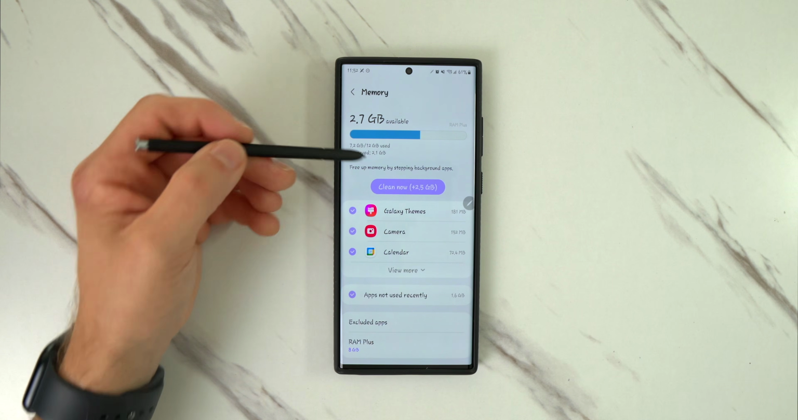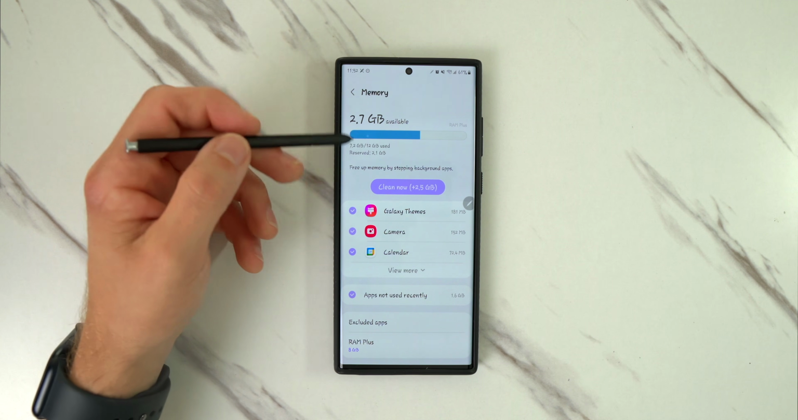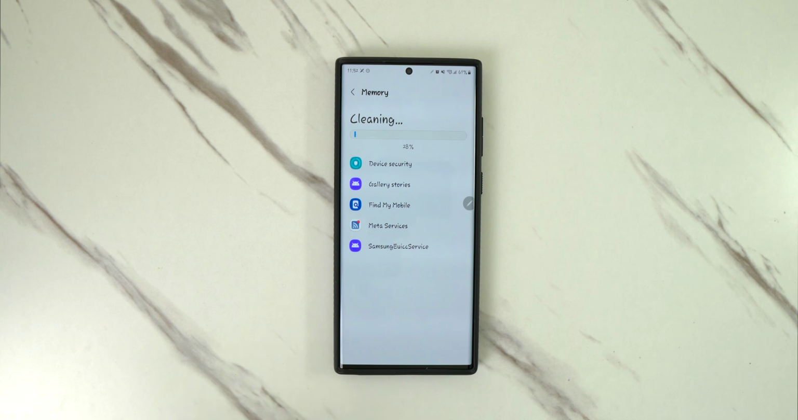And while we're here, just clean it, guys. You always kind of want to keep this clean so that way you have the most amount of RAM possible for your phone to utilize.